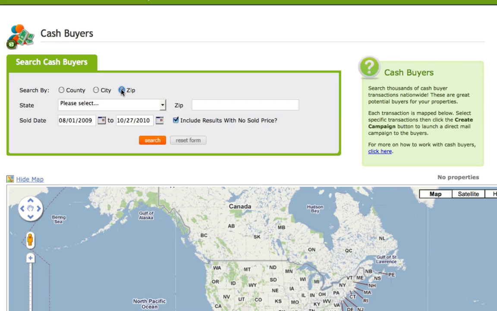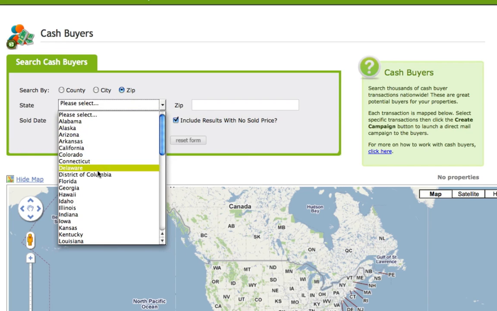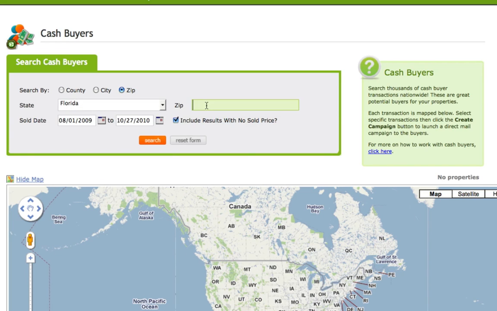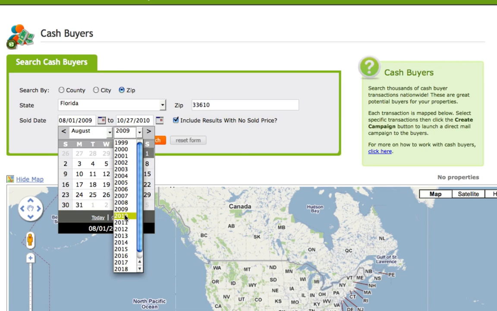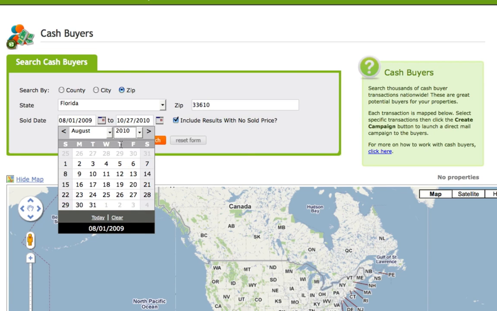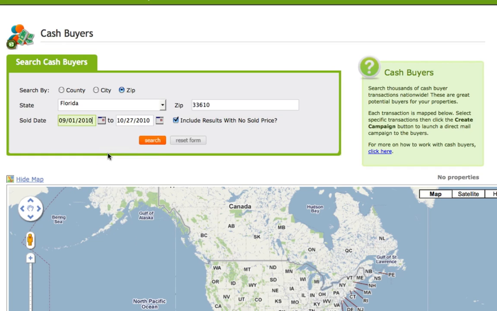So I'm going to go ahead and pick zip code here. Let's pick a state. Florida. Let's pick a zip code, 33610. And then let's pick a date range. I'm not going to go all the way back to 2009, so I'm going to click on the calendar here. The calendar is going to bring it up. I'm going to go ahead and change this to 2010. If you wanted cash buyers going all the way back to 2009, you can do that. So that's 2010, and let's go to September 1st, and let's go to today's date, which is 10/27.